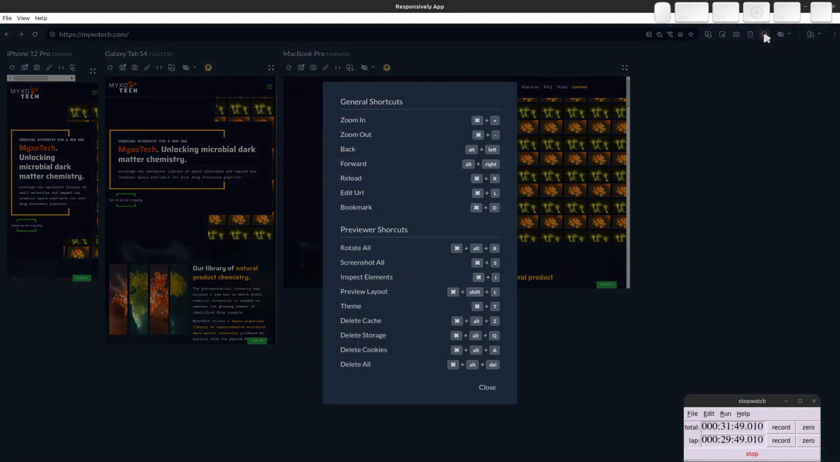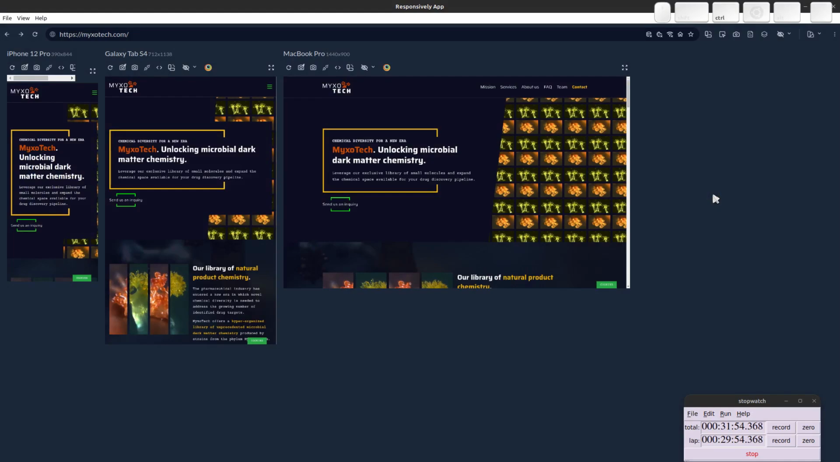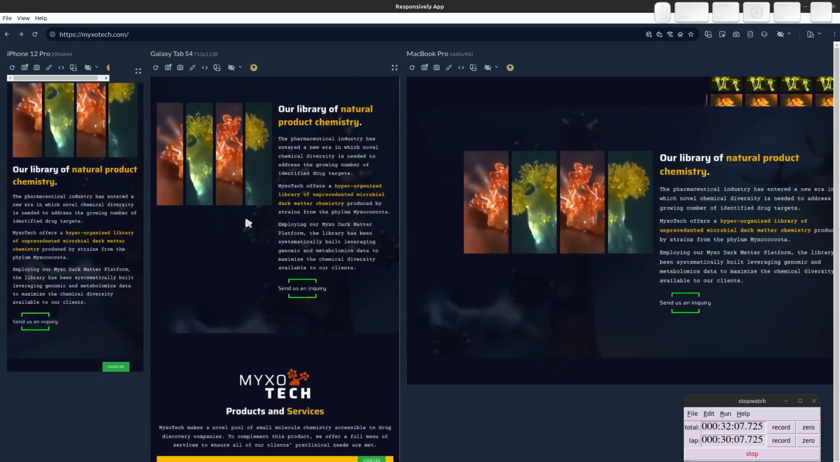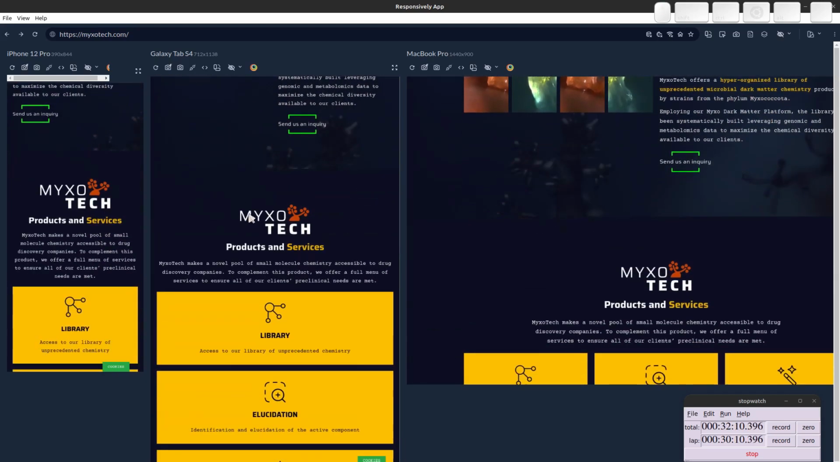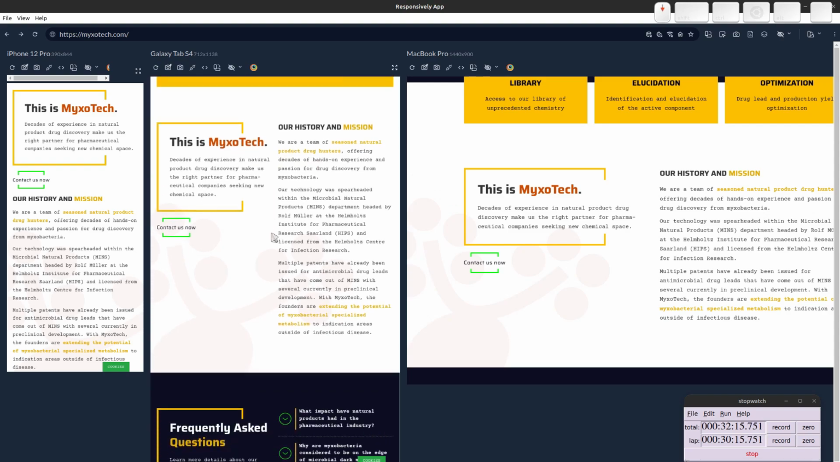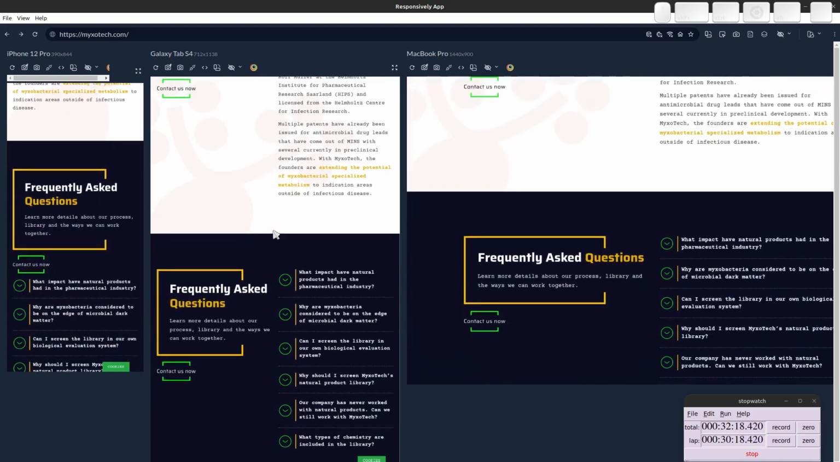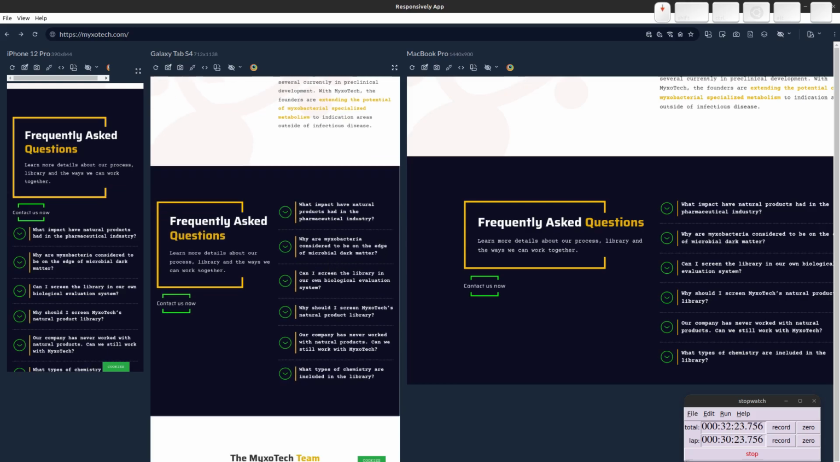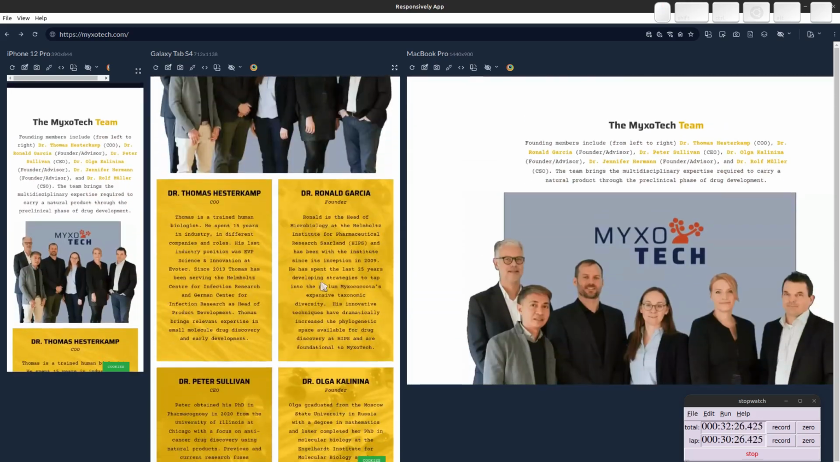Zoom in would be Control equals. I remember I had this working. Oh, it is Control plus for some reason now. Okay, fine. Yeah, I think we can agree that this website is now well optimized. No, it's not. This needs to have a row gap here. But apart from that, we're fine.